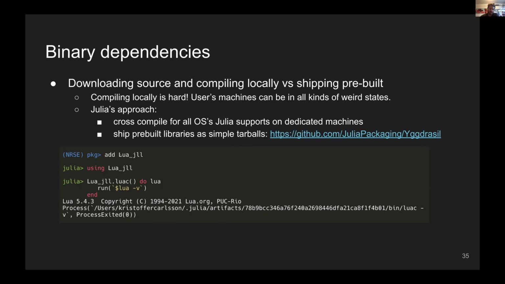So if I want to use Lua, for example, I can add this Lua JLL. It's the common suffix for all the binaries. I can use this package, and then I can run Lua here, for example.